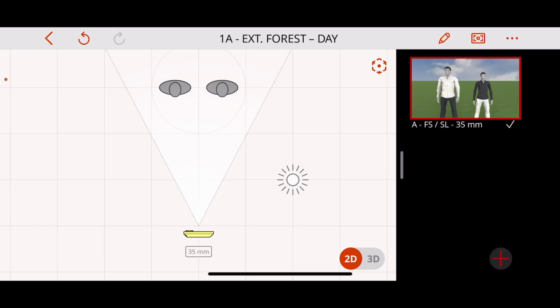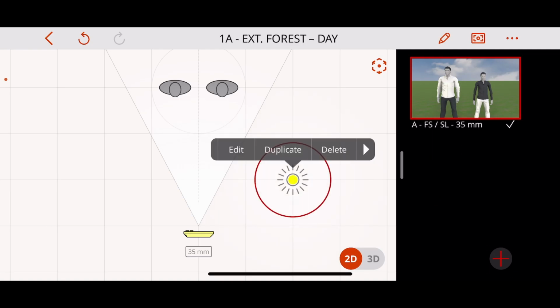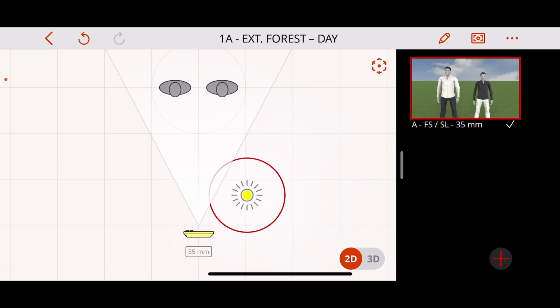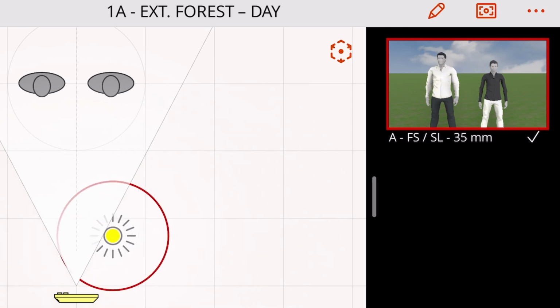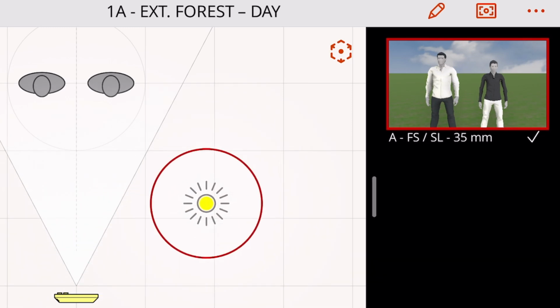So the sun, you can actually click on that as well. And you can move that sun, and as you move that sun, you can see that the shadows on that image slightly move around. Obviously I've got 50% shadows, so it's not super bright.